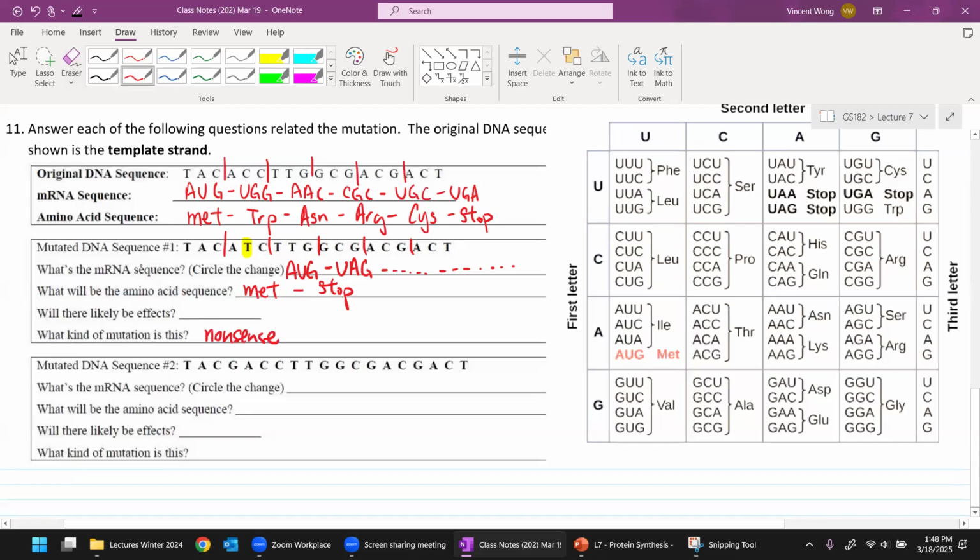Will there likely be effects? Do you think this is going to be bad? Like very bad or just a little bit bad? Very bad, okay? So will there likely be effects? Yes. Okay, very bad. You have to tell me why as well on the test. The entire protein is gone. We're not making the protein. You just put down the MET and then you stop. Everything is gone. It's like only handing in the first page of your lab report. Very bad.